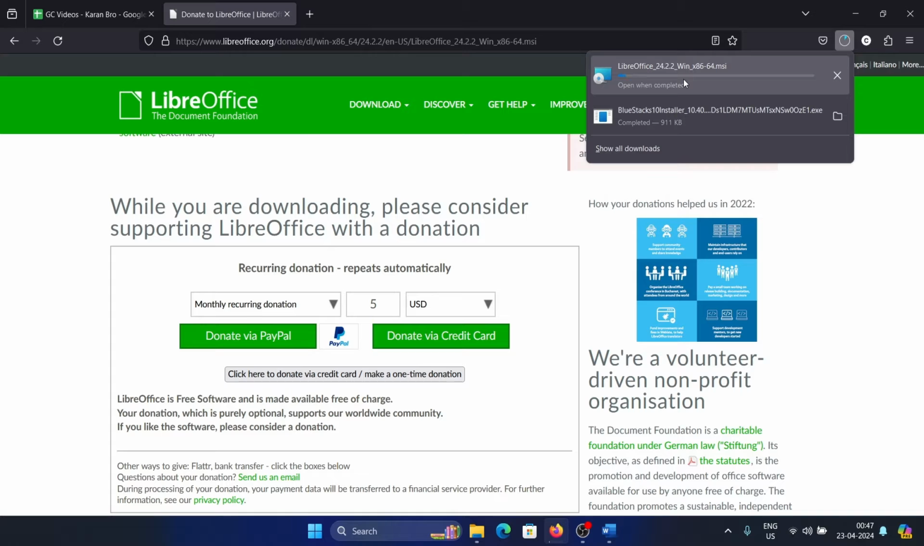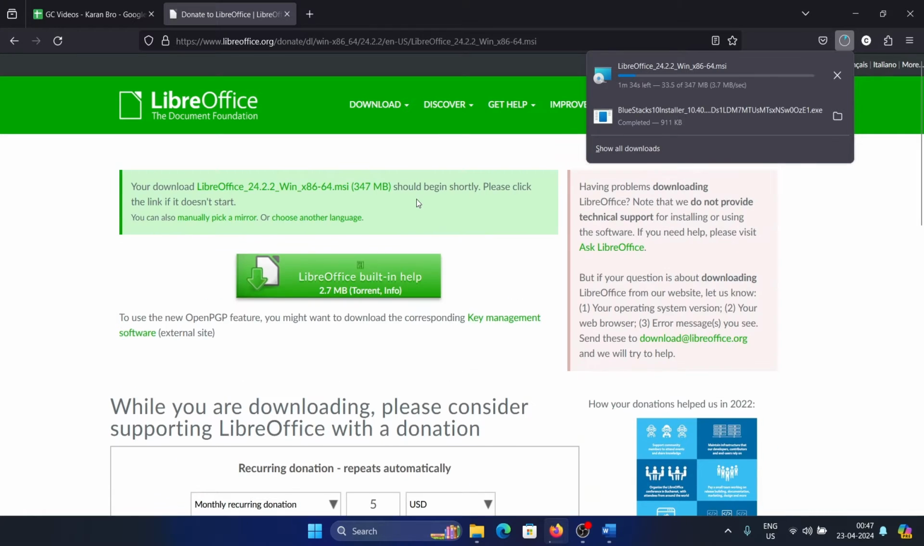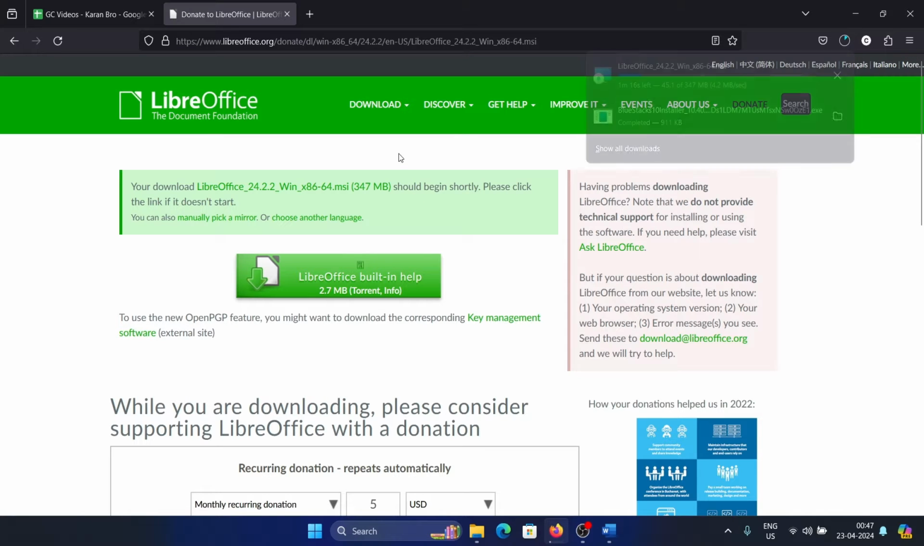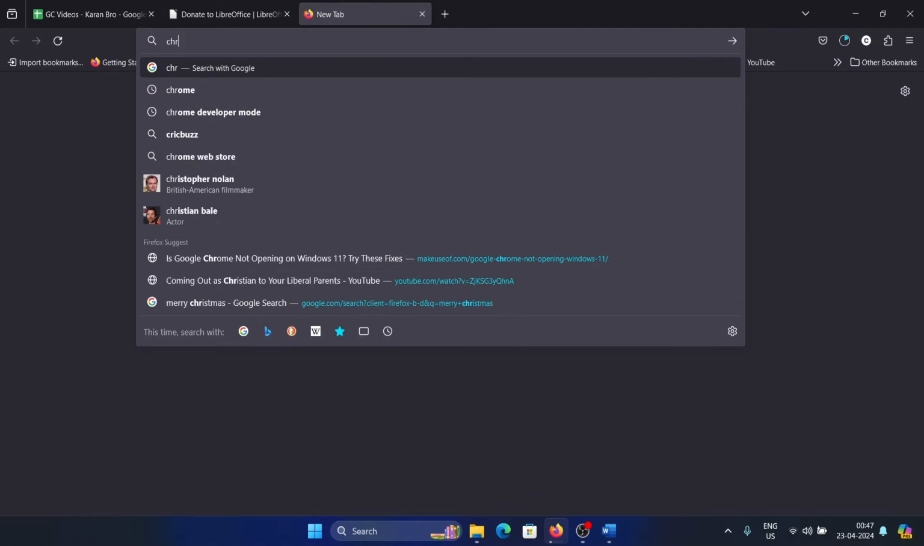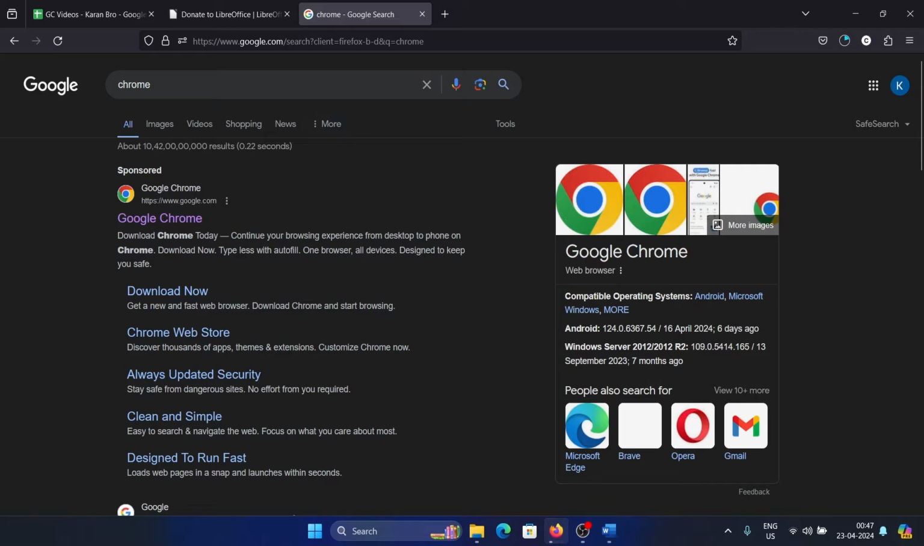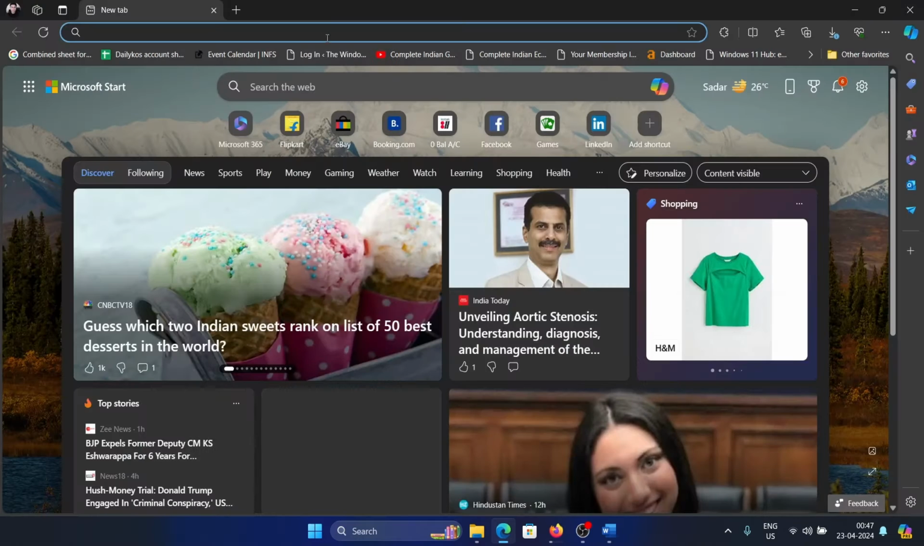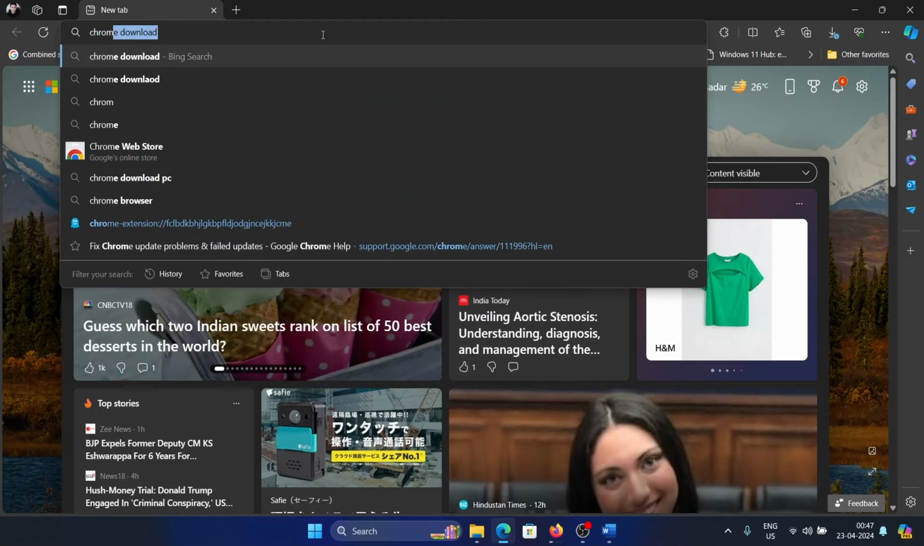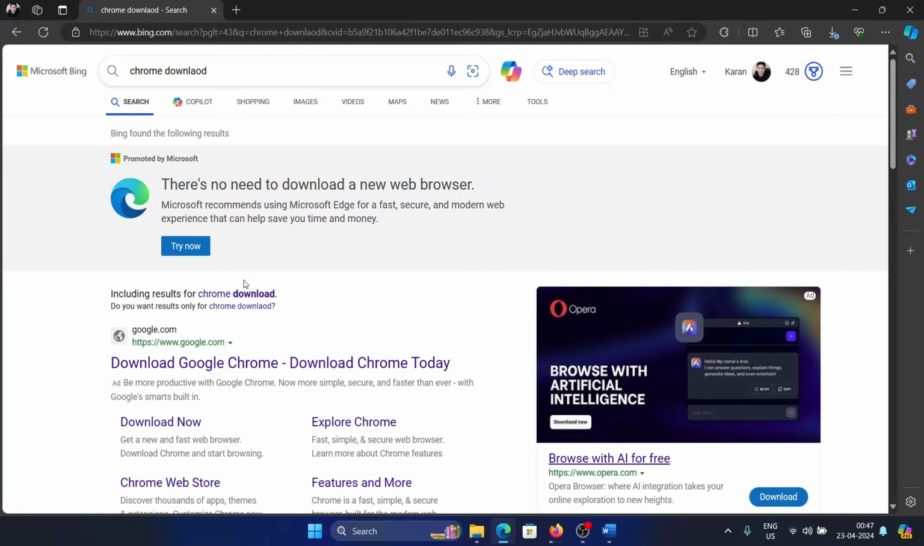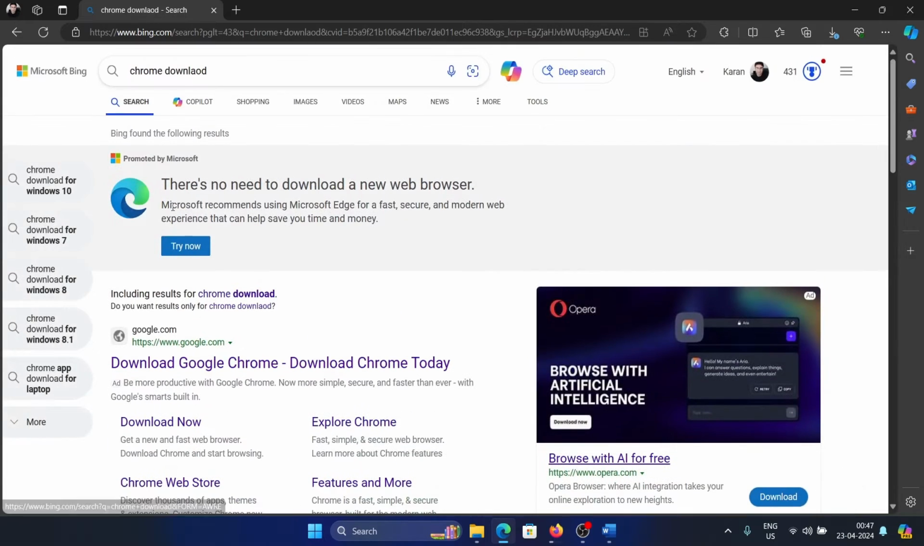Now, why are we downloading LibreOffice? I mean, why didn't we find it on the Microsoft Store? We didn't find it on the Microsoft Store because Microsoft doesn't want to promote its rivals. It's the same reason if you search for Chrome in the Google search bar, you'll find it here. But if I was to search it on Bing, okay, Chrome, it doesn't have any option to download Chrome. I mean, this would be a sponsored ad, but it wouldn't have this option. It will simply say try now.